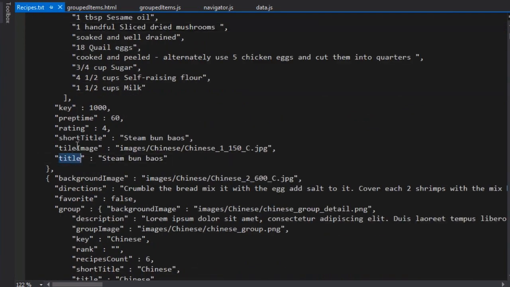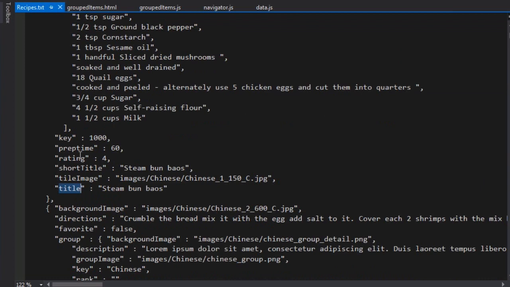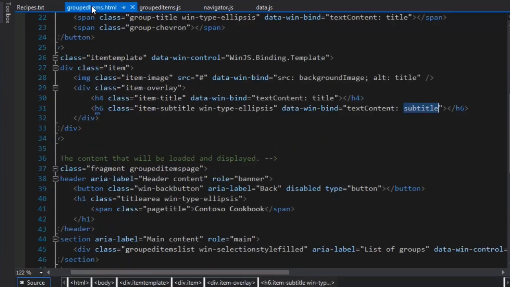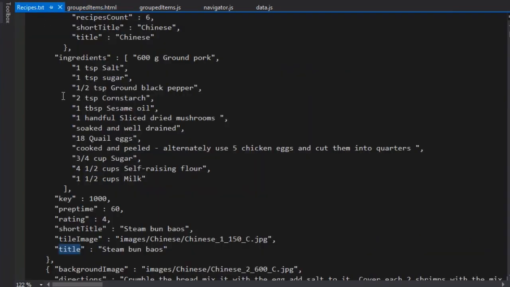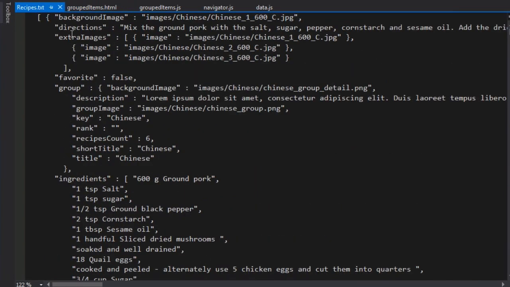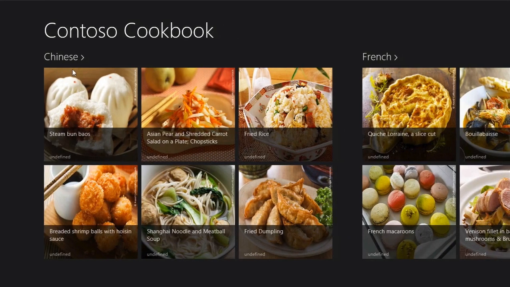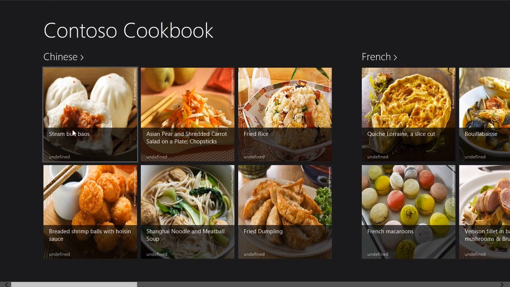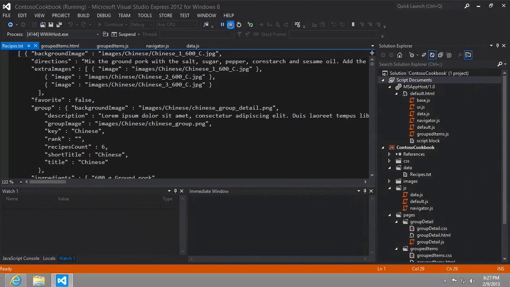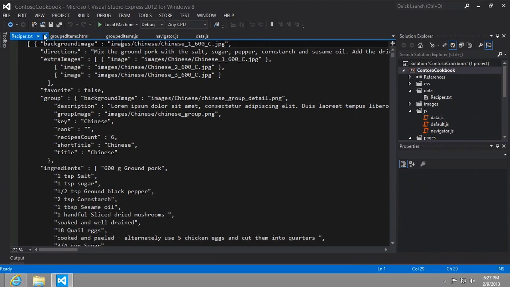It just has title, and let's see if we can find that other one, right? Was it tile image? What were we looking at there? Background image. All right, so yeah, background image is the very first property of each object. And so in this first item's case, it's using that Chinese _1_600_C. So when we run it, that image is right there. Okay, and here's the text from it, and then obviously the undefined portion of it. Okay, makes sense. So let's close that down.